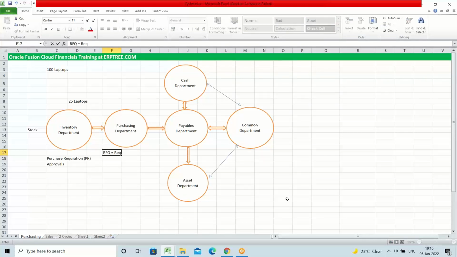RFQ stands for request for quotations. Say the inventory department has created a purchase requisition for 75 laptops. Now the purchasing department will create an RFQ. They'll request quotations from different vendors, from different suppliers. They say we need 75 laptops, so-and-so configuration is required, so-and-so brand. They give the detailed information, and say we need those 75 laptops maybe in one week's time. That's how they give the basic information and request for quotations.